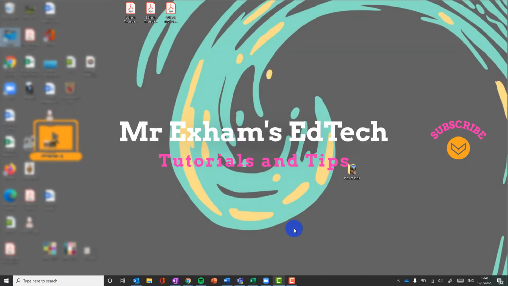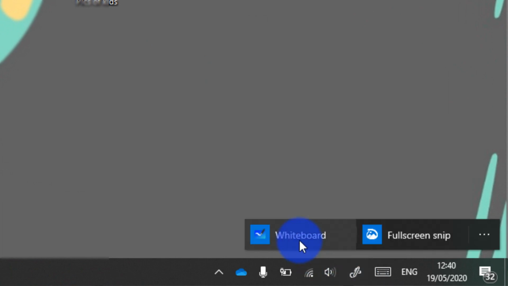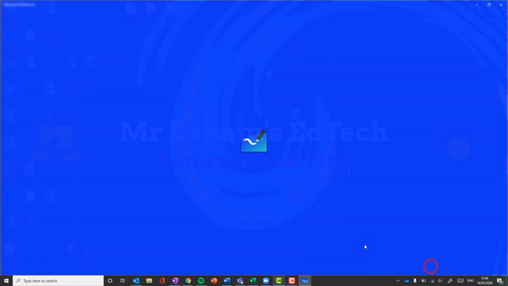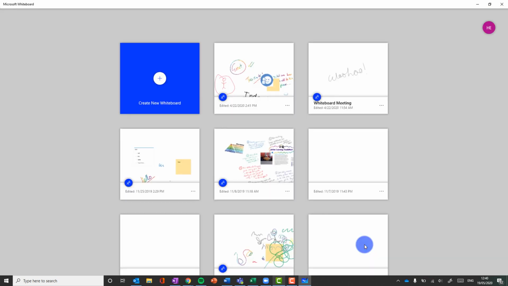So to launch Microsoft Whiteboard, the quickest way to do it actually is probably to go to the little pen icon down here in the bottom right, Windows Ink Workspace, click on that and you'll get straight to the whiteboard here. If you haven't got the app installed on Windows 10, it may prompt you to install it. And here we go, it's launched up.